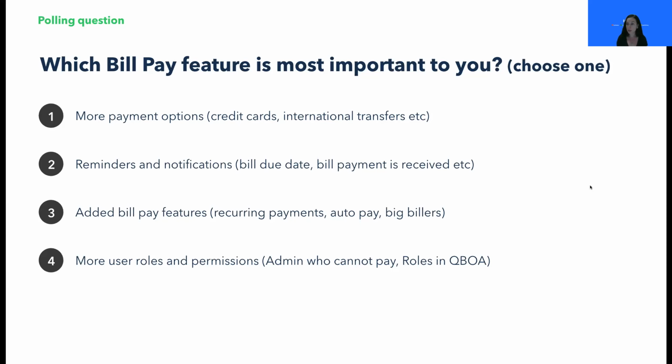The first one is more payment options. I'm showing you that we have ACH payments and check payments. If you're interested in having more payment options like credit cards or international transfers, go with option 1.